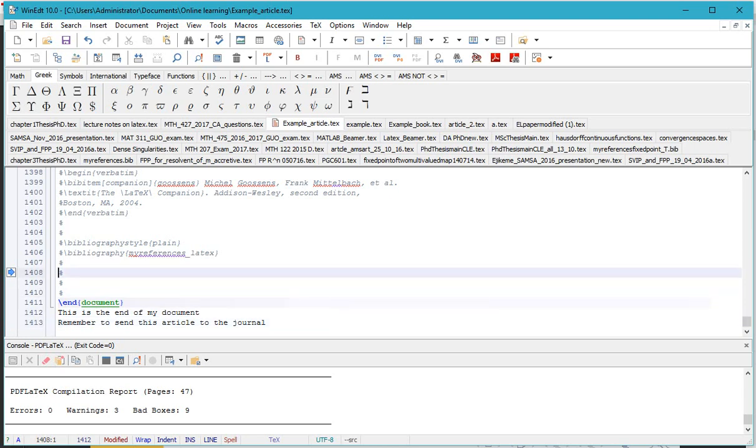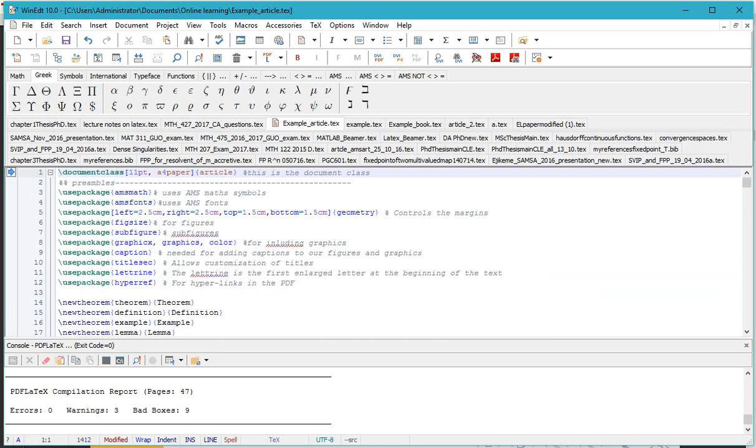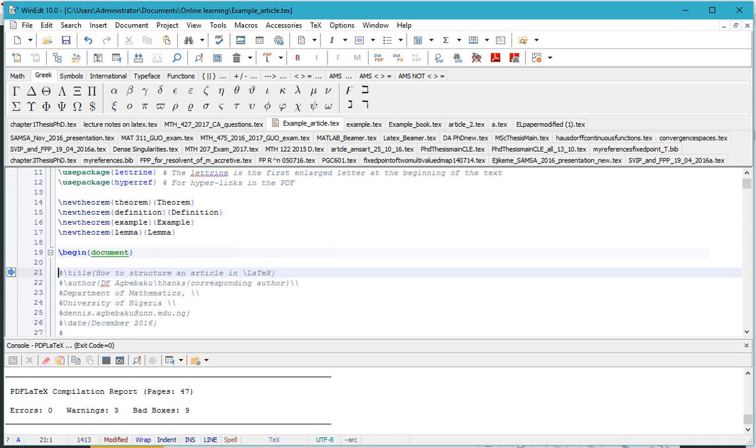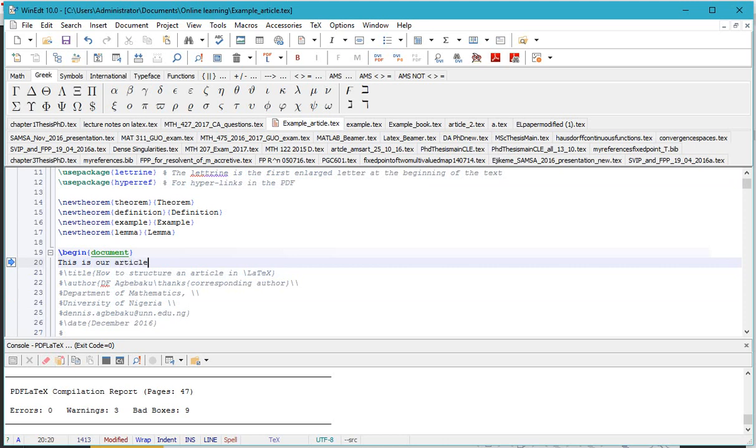Okay, I'll go back to the beginning. We have a preamble, we have begin document, we have end document. So this is our article, just to demonstrate. Okay, so we have our article set. For a start, we can run the article now. We can run it at this stage to get an output. What we're going to get here is a single page article with the write-up.